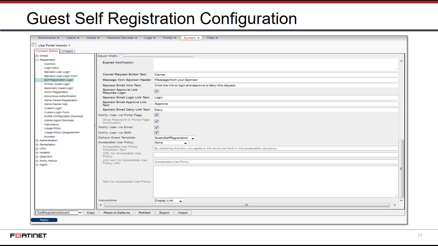We designate our default template. This is the guest contractor template that will be applied to any account created through this portal. And then we have our acceptable use policy. We can set that up right here and just paste into these fields what we want them to agree to before they're allowed to create their account.